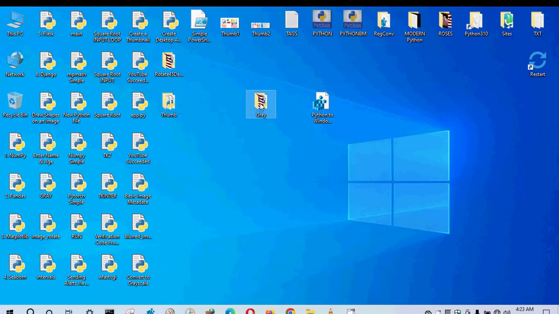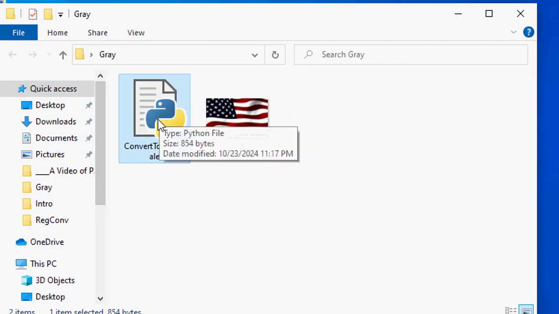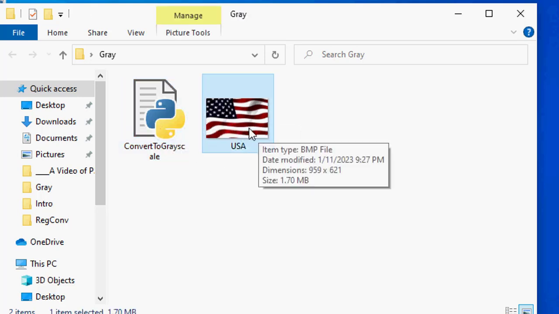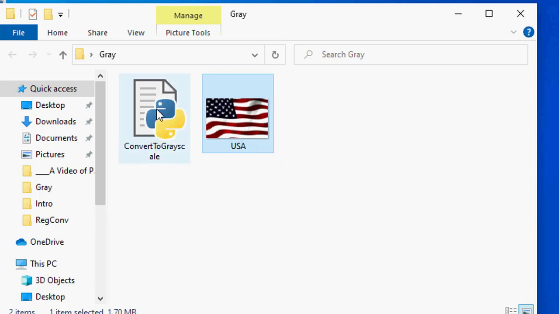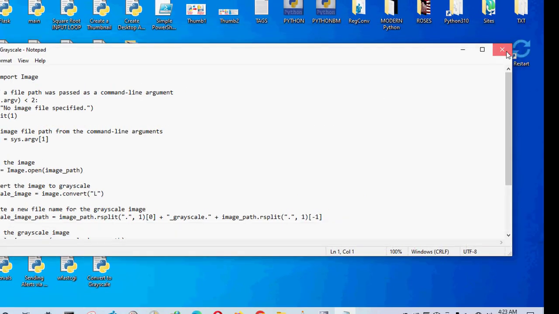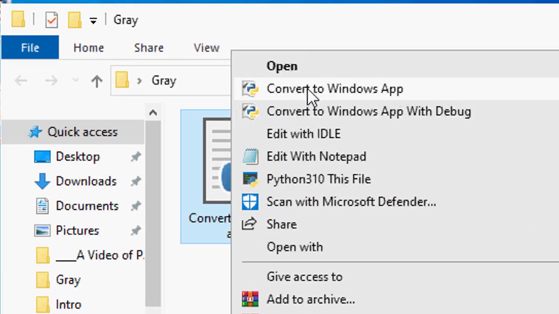Great, this is a Python file. This Python program can convert any picture into a grayscale picture. So I will do the same. This is a Python script, full of commands inside to convert any picture into grayscale. How do we convert this file? Just right click, and you will find Convert to Windows application, or Convert to Windows application with debugging mode. I added these two commands.